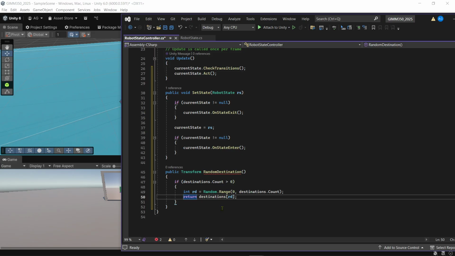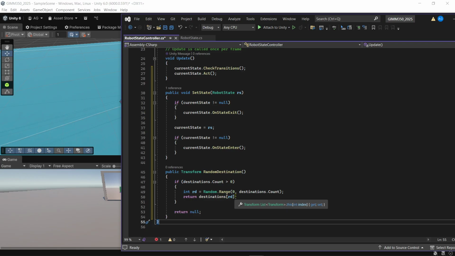But we still have a red line. And the reason for that is there is a case where the destination count is 0 or less, right? Not really less than 0, but it could be 0 if we haven't set any up. So this will always say it's a problem because there is another option. And so what we'll do is cover that by adding return null. So if this doesn't work, we're going to return null. If it does, we're going to return the destination number.